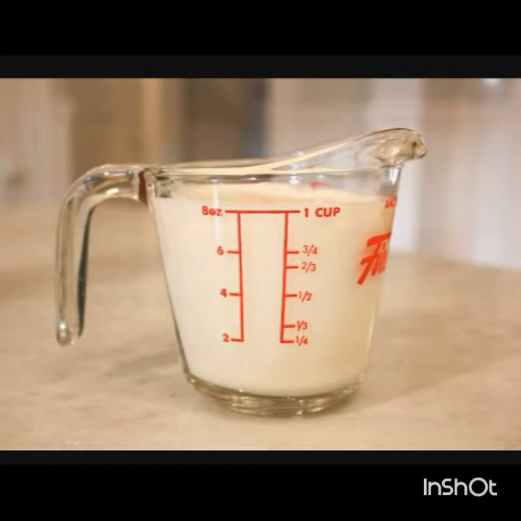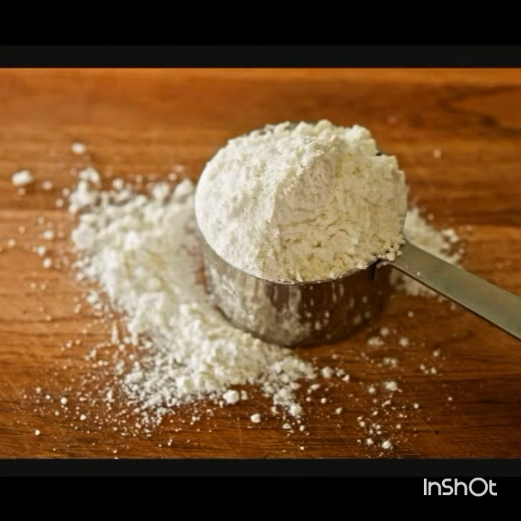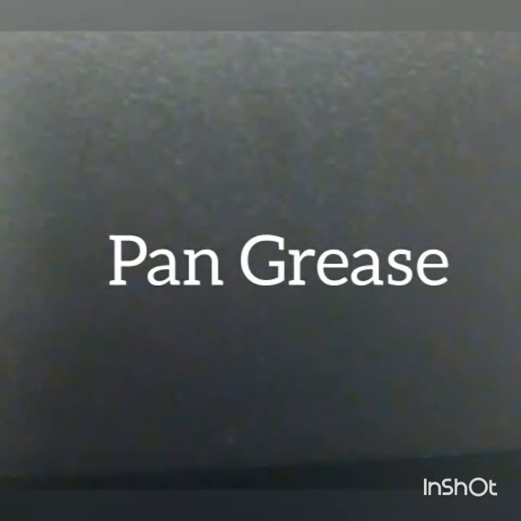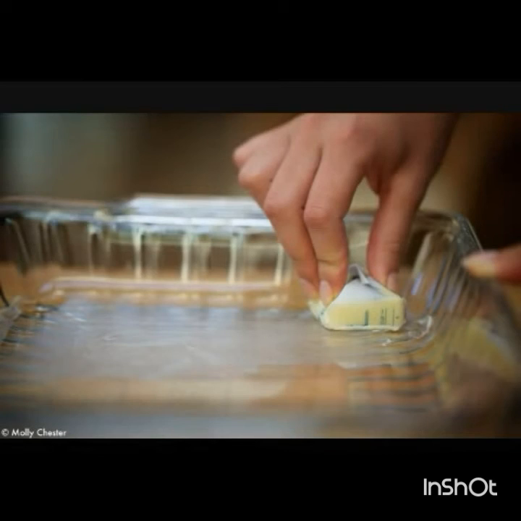The liquid: a slack batter spreads more than a stiff one. Flour: a strong flour or activation of gluten decreases the spread. And pan grease: cookies spread more if baked on heavily greased pans.